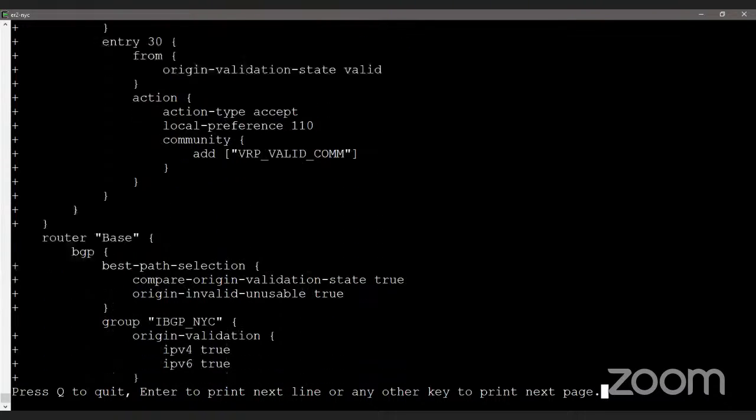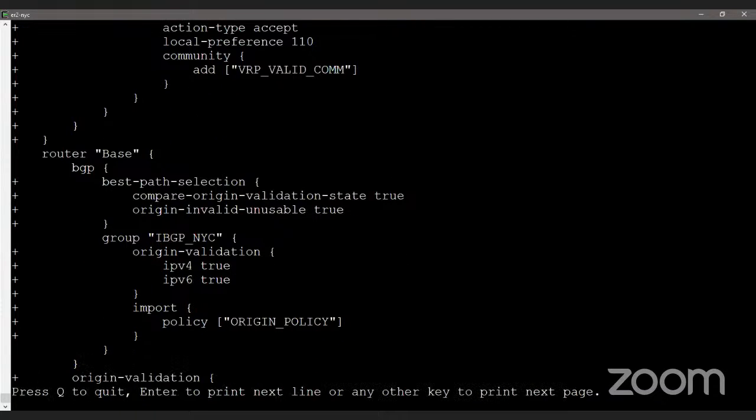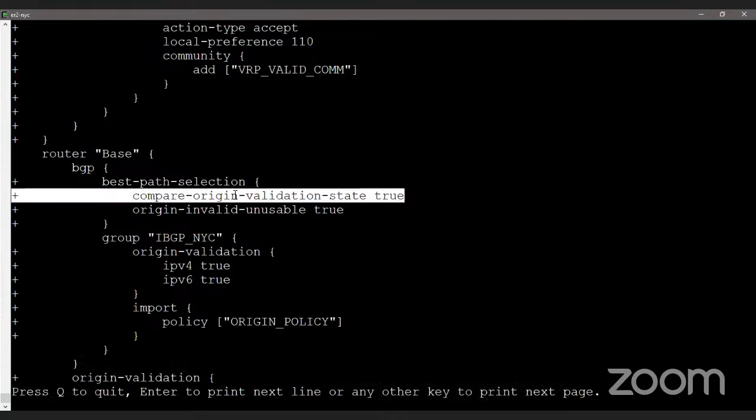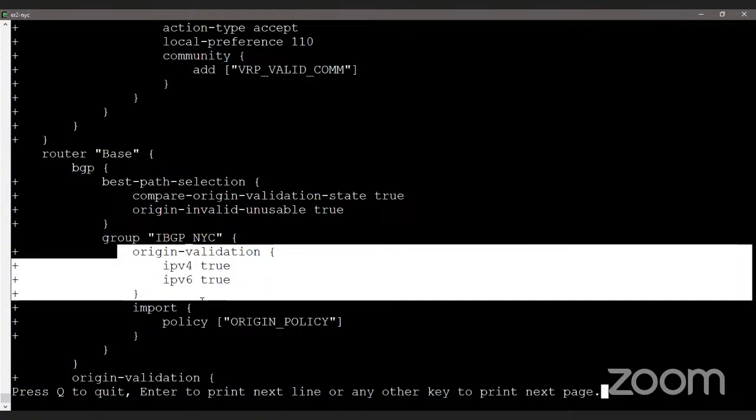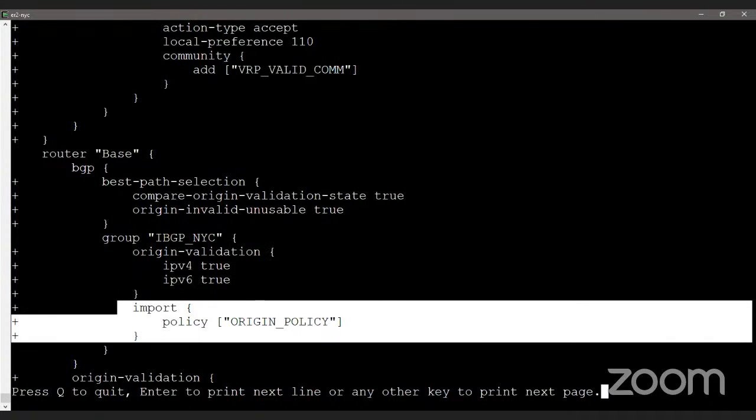And then we're going to apply our best path selection. We're going to make sure that we use the origin validation state in our best path selection. And then we're going to tell the router to just reject invalid state anyways. And then it doesn't matter what the policy does. We're going to turn on origin validations for v4 and v6. Then we'll apply the policy.